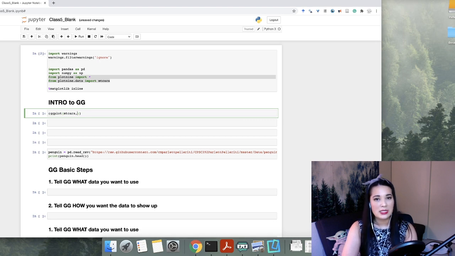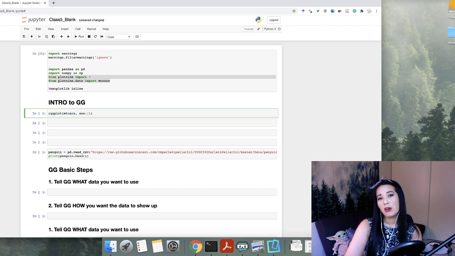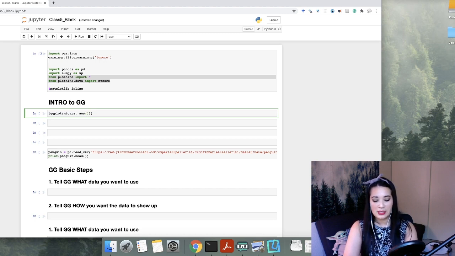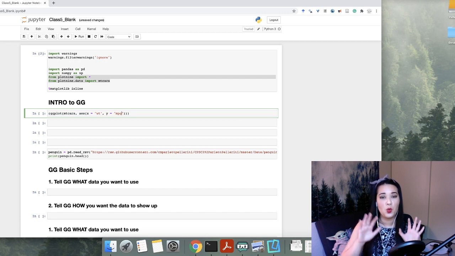The second thing that we need to tell Python through ggplot is something called the aesthetics of the graph. This is essentially how you want your data to look when you're making the graph. So in this case, we want weight to be on the x-axis, and on the y-axis, we would like to have miles per gallon. This is basically telling ggplot, when you make the plot, I would like weight on the x-axis and mpg on the y-axis. But it's not actually going to do anything yet.